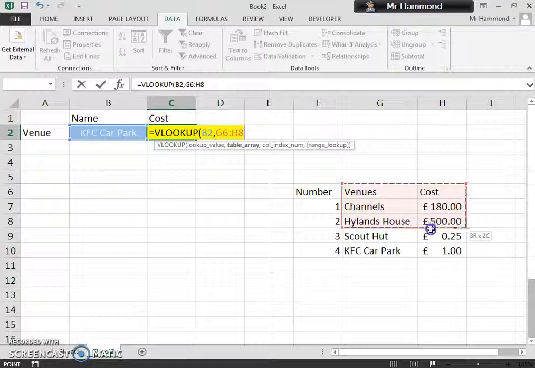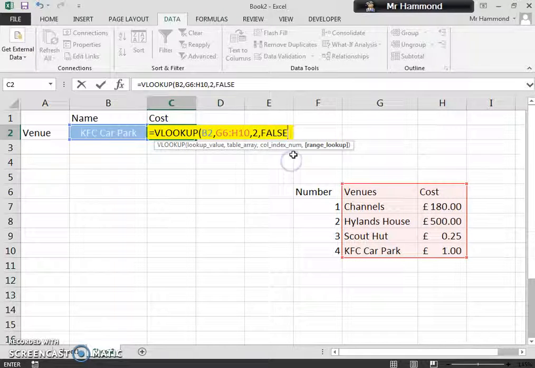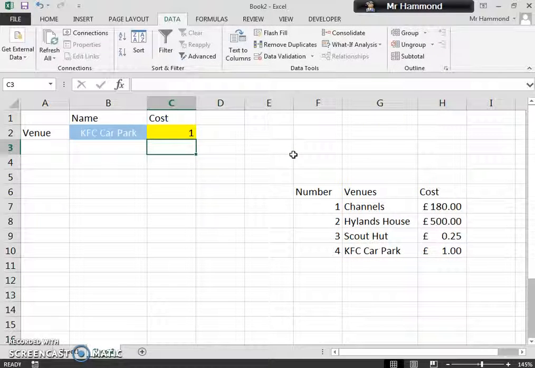We need it from this area here, and it's column 2 that we need because the array is only 2 columns wide, so it's column 2. And again, it's a false because we want an exact match. Okay, and format that as currency.